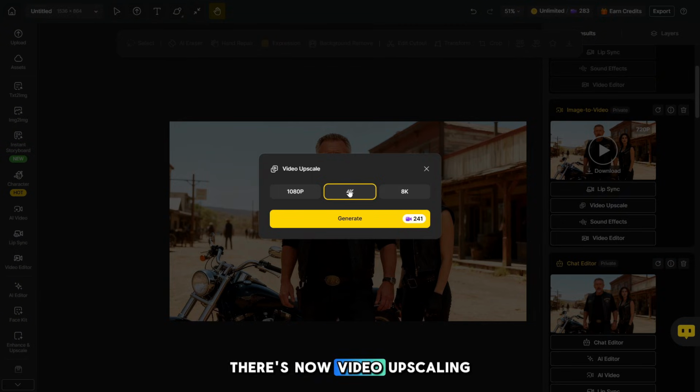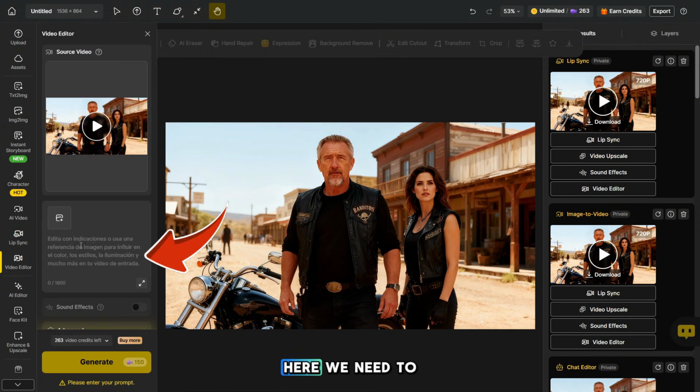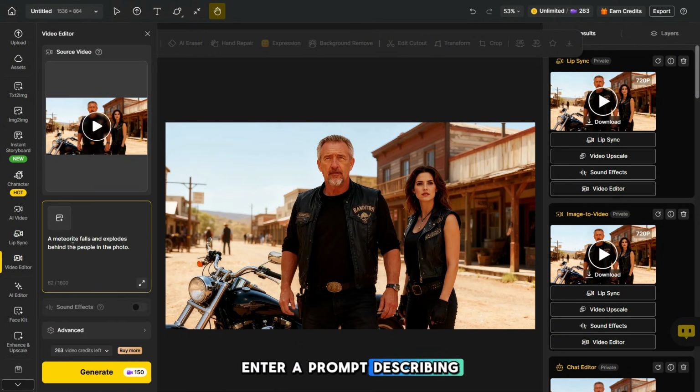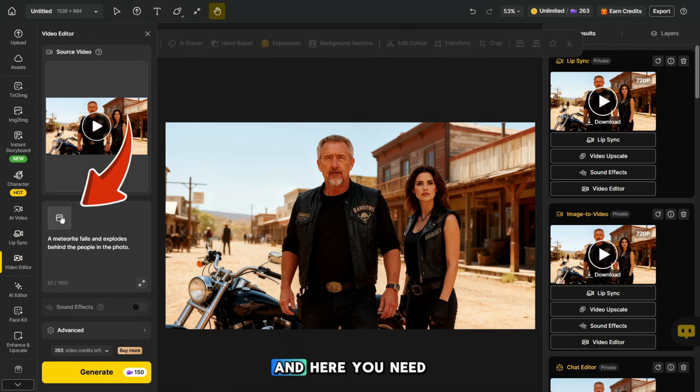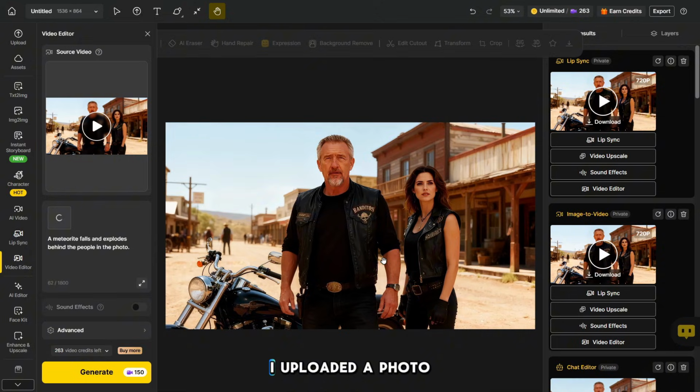Also, guys, there's now video upscaling to 4K and 8K, but I don't use it because I'm already satisfied with the videos the models on this platform generate. And there's another new feature, the video editor, and now I'll show you how it works. Here, we need to enter a prompt describing what we want in the video-to-video edit. And here, you need to upload a photo with an object, character, or anything else to make a change to the original video. I uploaded a photo of a meteorite and wrote a prompt saying the meteorite explodes. Let's see what we get.